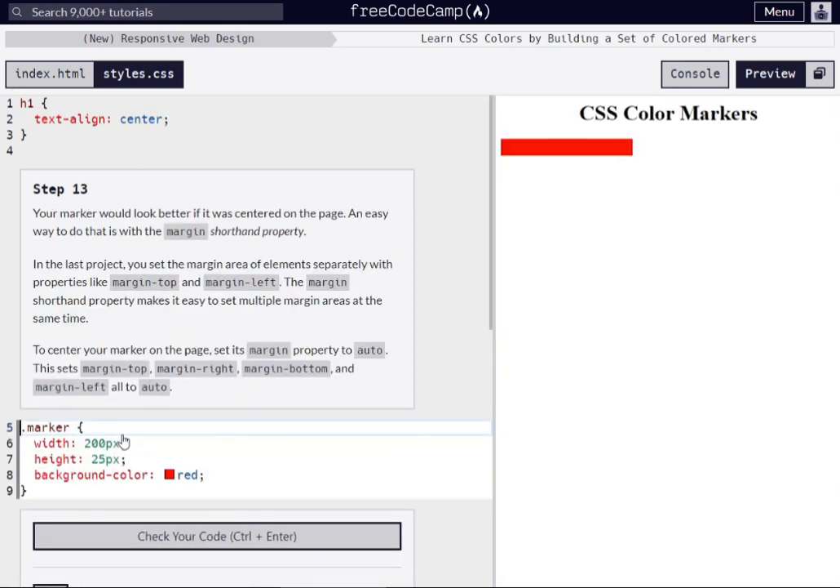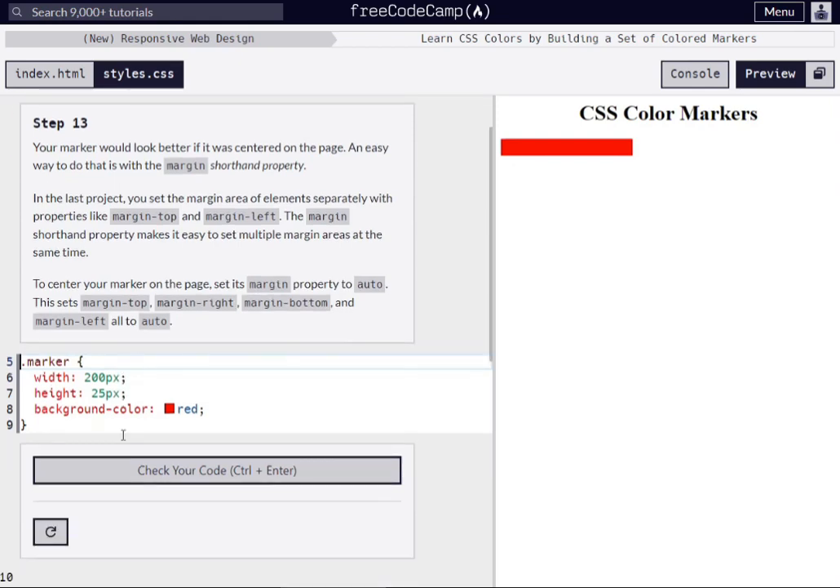Your marker would look better if it was centered on the page. An easy way to do that is with the margin shorthand property. In the last project, you set the margin area of elements separately with properties like margin-top and margin-left. The margin shorthand property makes it easy to set multiple margin areas at the same time. To center your marker on the page, set its margin property to auto. This sets margin-top, margin-right, margin-bottom, and margin-left all to auto.